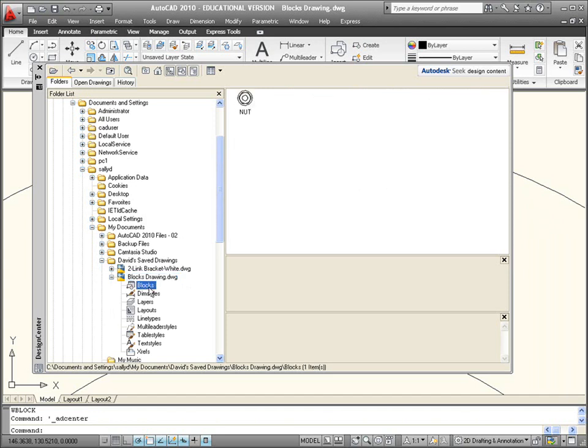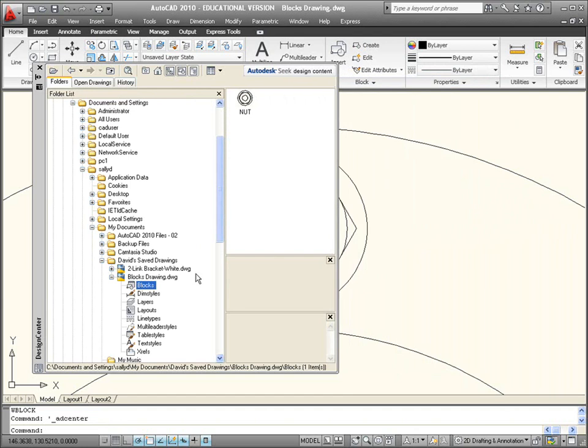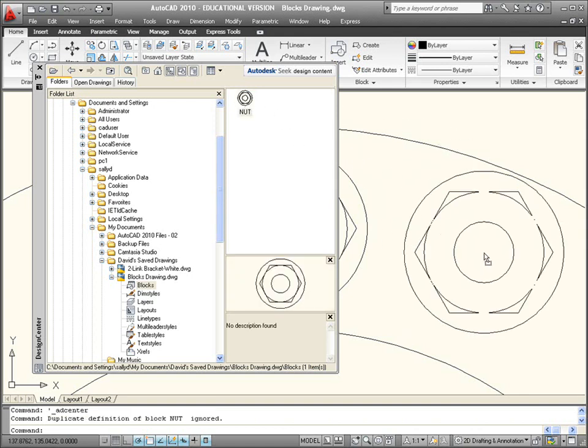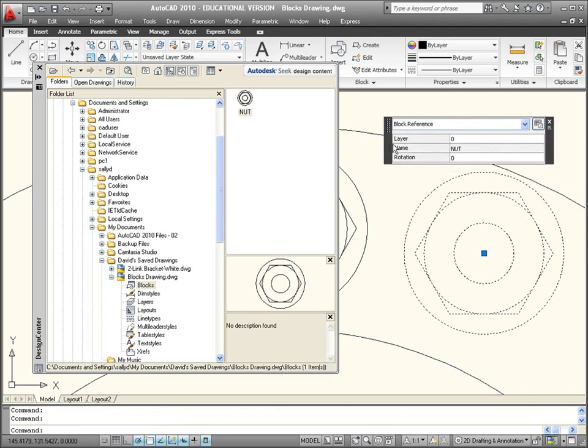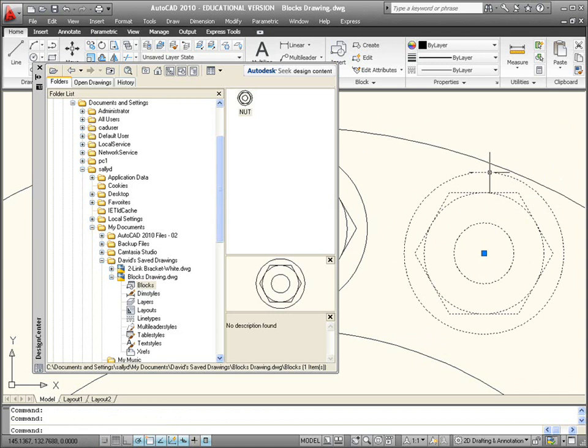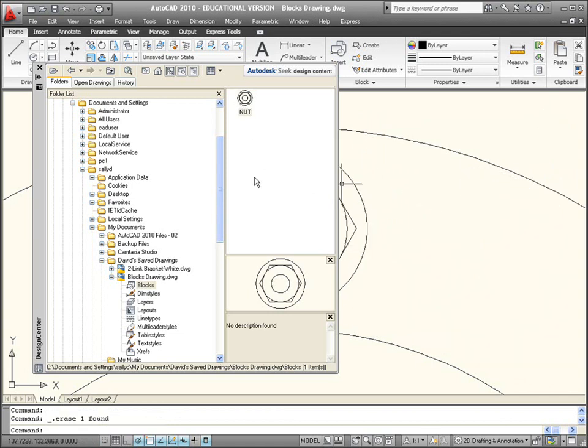So if we click on the little plus on that, and if I click on blocks here, or we can double click up there, you can see we've got a block called Nut in this drawing, Blocks Drawing. So even though I've got that drawing open, I can still drag and drop that in, and look, there's a block called Nut inserted into my drawing. So I'll just delete that. So you can see it's easy enough to drag and drop.